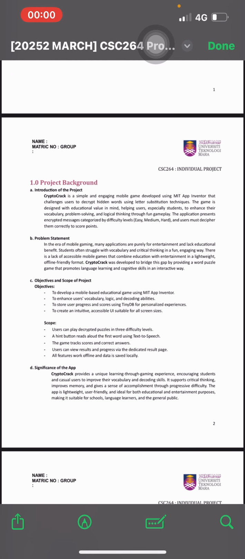So Crypto Crack is a simple and engaging mobile game developed using MIT App Inventor that challenges users to decrypt a hidden word using the letter substitution technique. The game is designed with educational value in mind, helping users, especially students, to enhance their vocabulary, problem solving, and logical thinking through fun gameplay. The application presents encrypted messages categorized by difficulty level: easy, medium, hard. Users must decipher them correctly to score points.